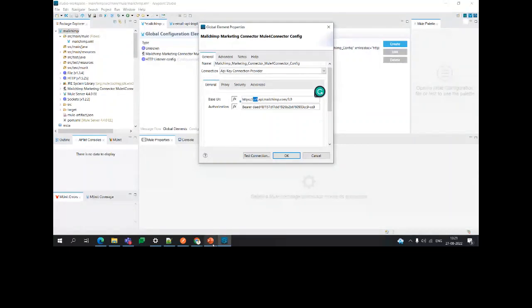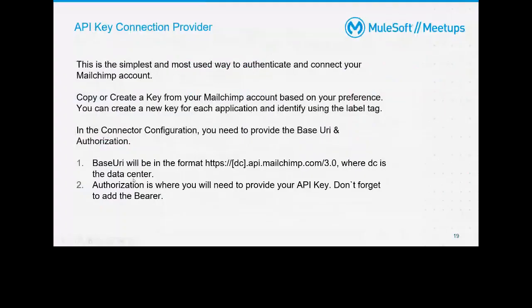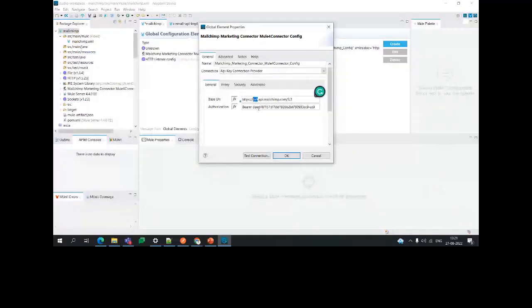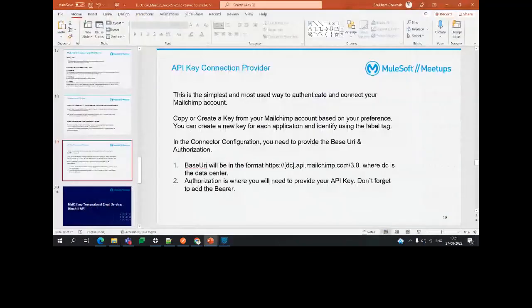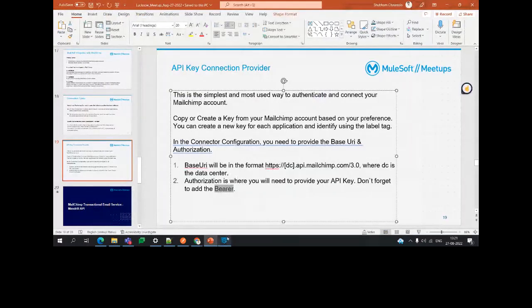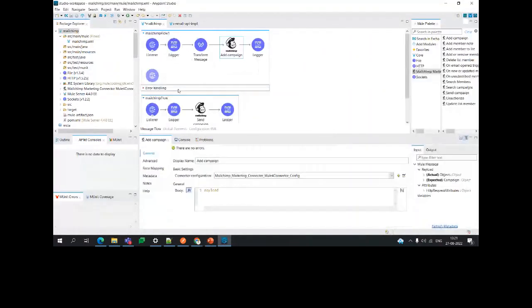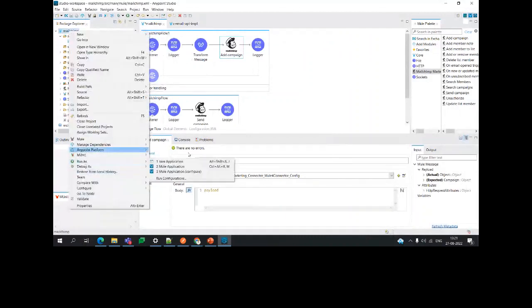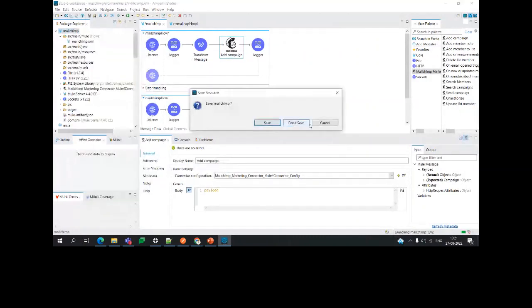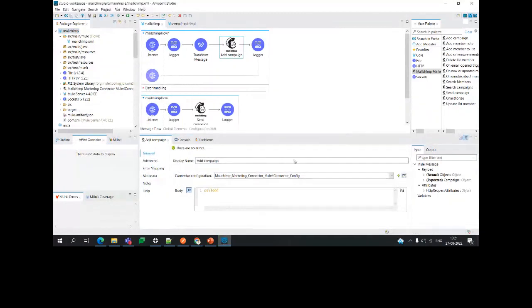Where dc is the data center, authorization is where you need to provide your API key. As I told you, in authorization you provide the bearer plus this API key. Don't forget to add the bearer, just as shown. Okay, now this is done. Now I'll show two of these functions. I'll run this. Let me check if the functionality is there. I mean, I added the bearer. All right.